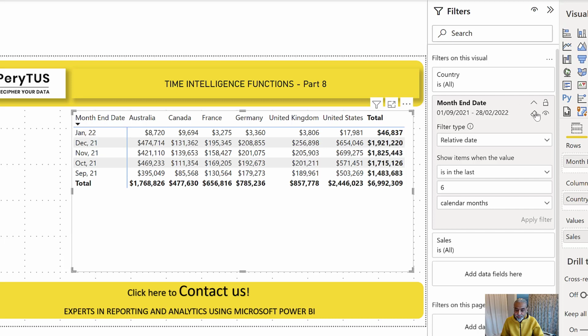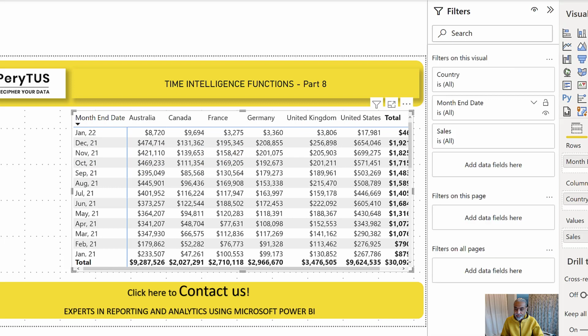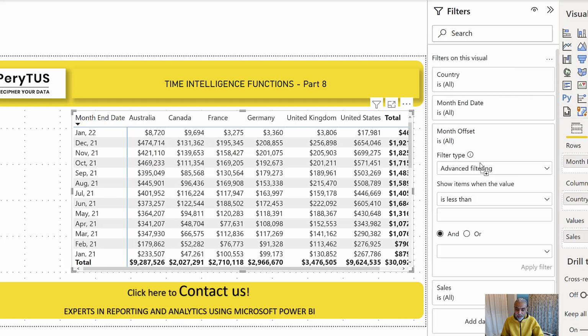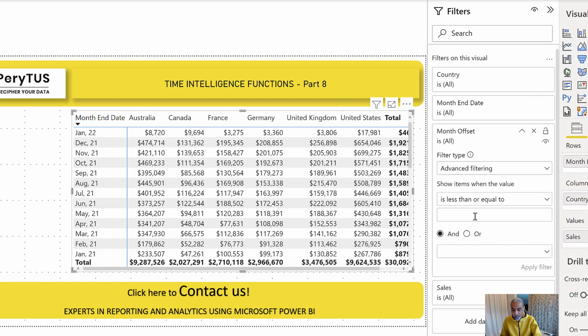So instead of using the internal date filtering, I will use my month offset. What I will say here is: is less than or equal to 0, because I want 0 to always be my current month, and greater than or equal to -5. Why -5? Because 0 to -5 makes it 6 months.